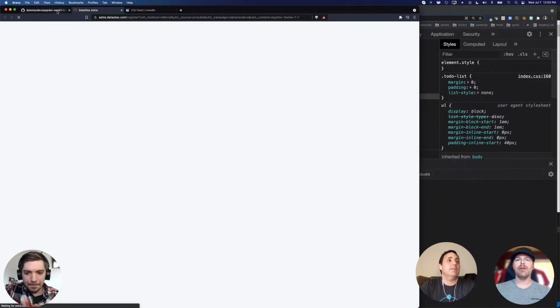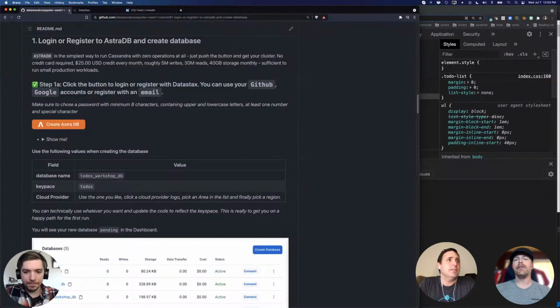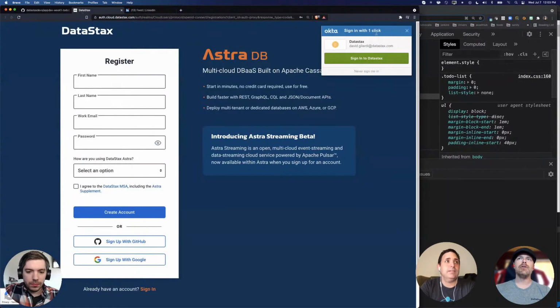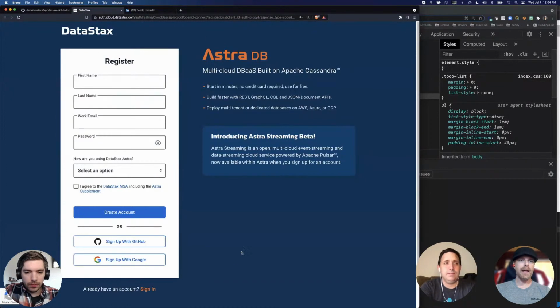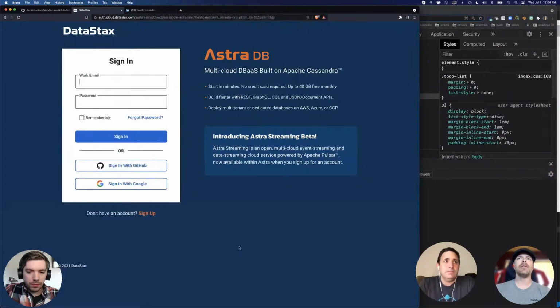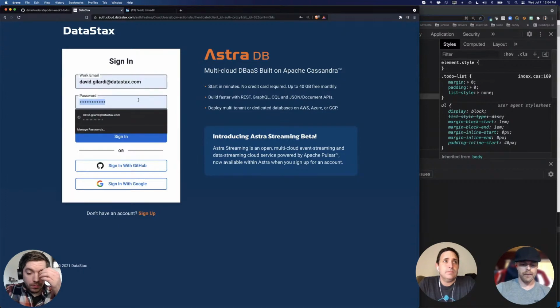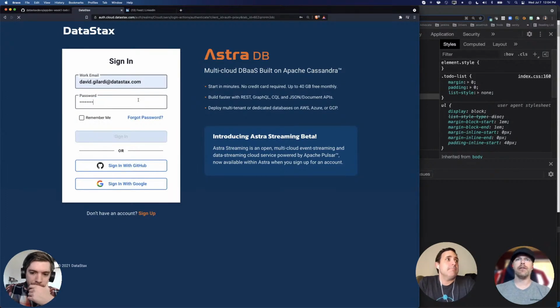So if you've never used Astra before, and I know the question will come up, this is totally free. You'll not be asked for a credit card. You won't have to pay a thing. Everything we're going to do is in a free tier. So if you've never signed up before, then you can either sign up with Google, with GitHub, or you can just put in an account. Now, I obviously have an account, so I'm just going to go ahead and sign in. And it should only take a moment to register.